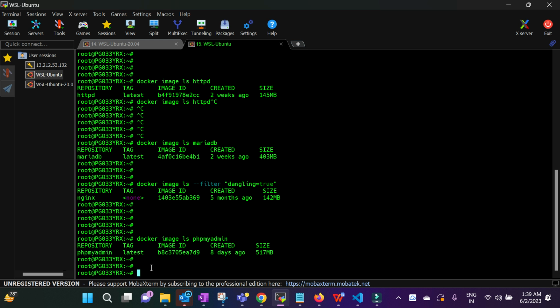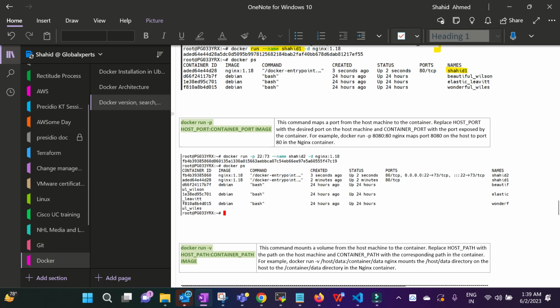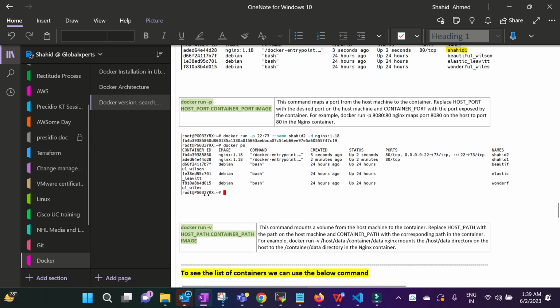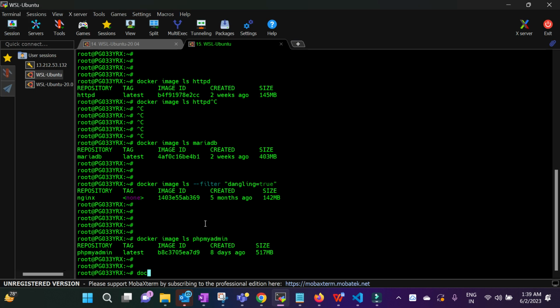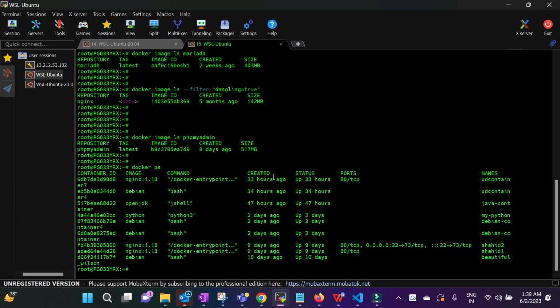Before that, to list the containers and check what containers we have, we have this command below. To see the list of containers we have the command docker ps. So let's run that command, docker ps. Here you can see these are the active containers which are currently running.